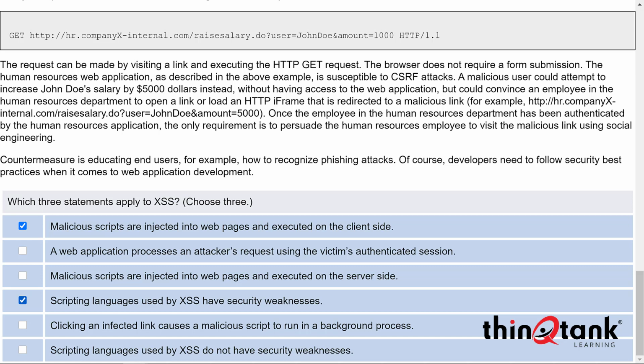Clicking an infected link causes a malicious script to run in the background process. It could. Absolutely. Scripting languages used by XSS do not have security weaknesses. That's not true. That's the opposite.